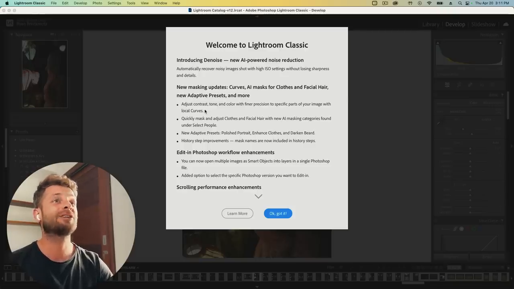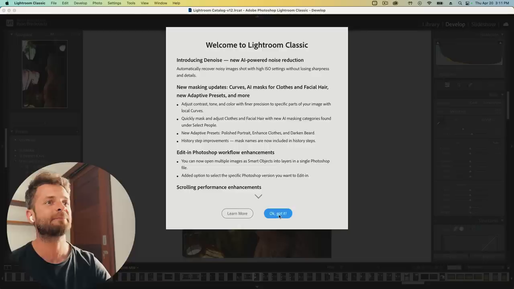Two, we've got the ability to actually add curves to your local adjustments, which is so cool. And three, we've got AI-powered noise reduction, brand new, automatically recover noisy images. So we'll put that to the test and see what happens. All right, okay, got it, let's do it.